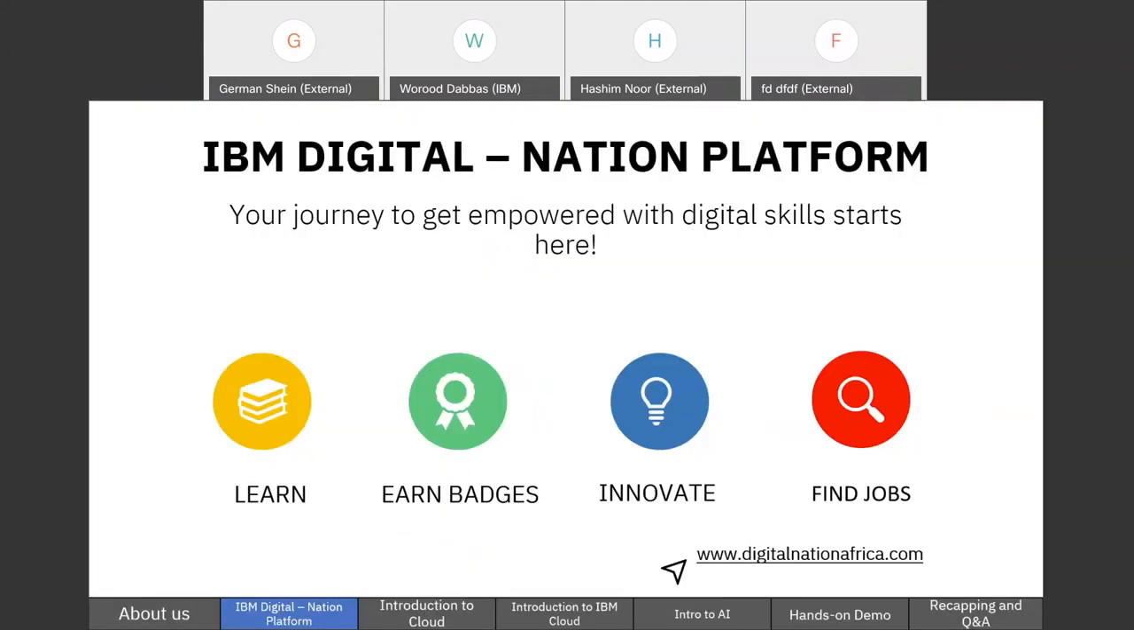What is IBM Digital Nation? IBM Digital Nation is a learning and enablement platform that allows you to achieve 4 goals. With this platform, you can learn, as it offers a wide range of courses and tools to help you learn about the latest technological trends and helps you explore new opportunities in the real world. With our platform, you can also earn badges. We issue IBM digital badges, and those are a verified proof of your achievements that are recognized, respected, and valued in the IT industry. They can also be included in your CV and shared on social media, such as LinkedIn.